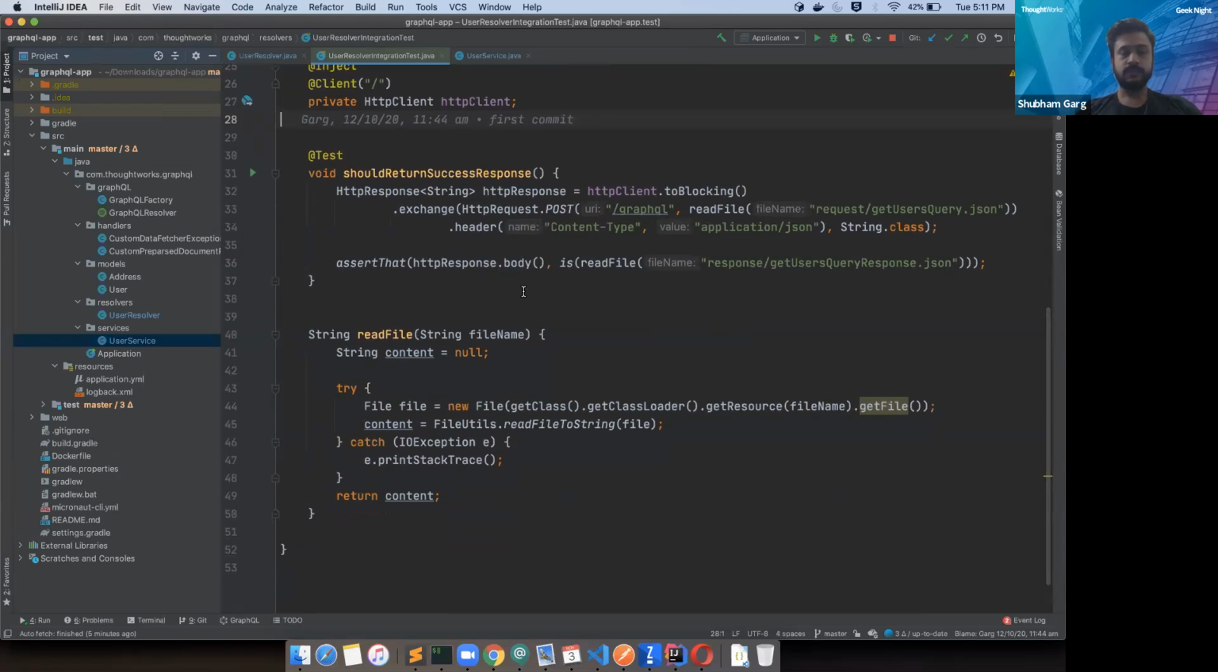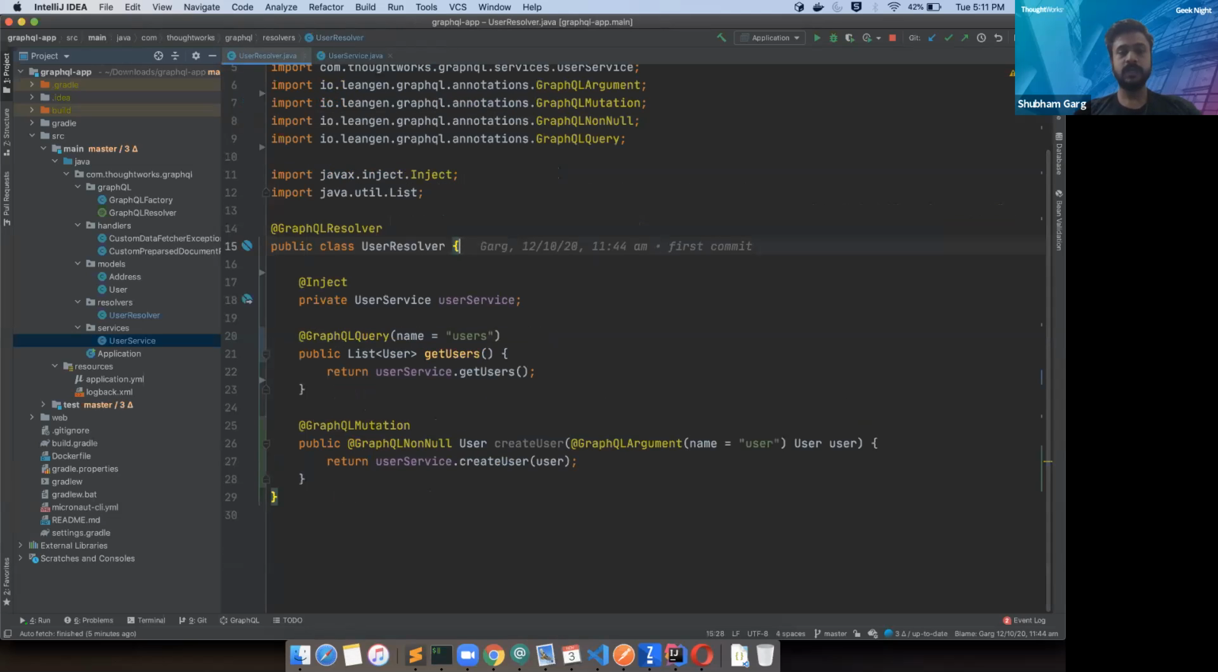So this is the way you can create queries and mutations. And further down, you can also create field resolvers, and that will be taken care of by Akshay. So Akshay, you can start.